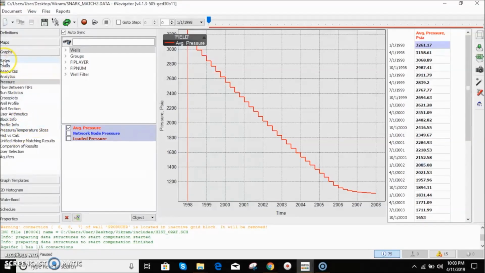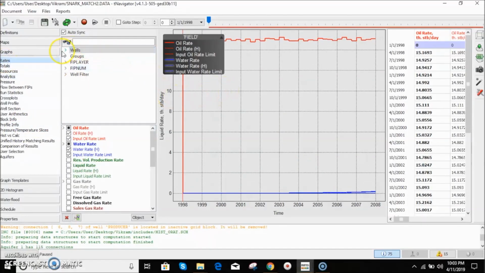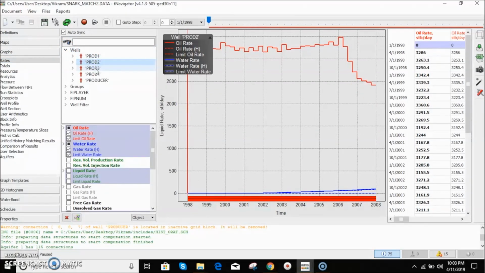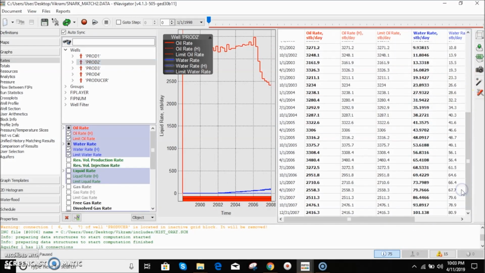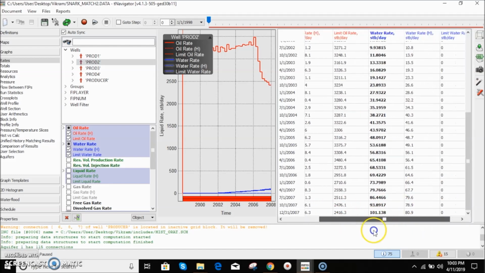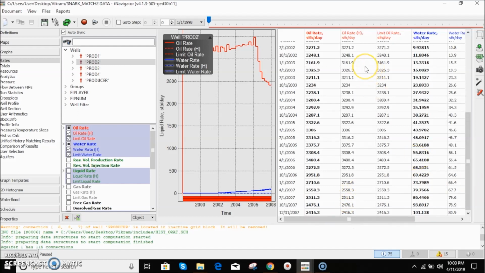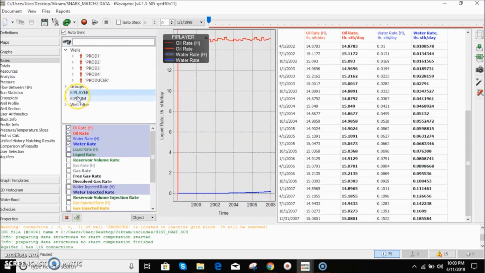So for rate, if you check rate, you can see each rate, like for wells, each well, you can explain one by one the rate. If you scroll on the right hand side, you can see all the values starting from 1998 until 2007. So they will pop up with everything A to Z. So you can see oil rate for history matching, and limit oil rate, water rate, history matching water rate, gas rate, and so on. Even you can search for each layer, how much it is producing.